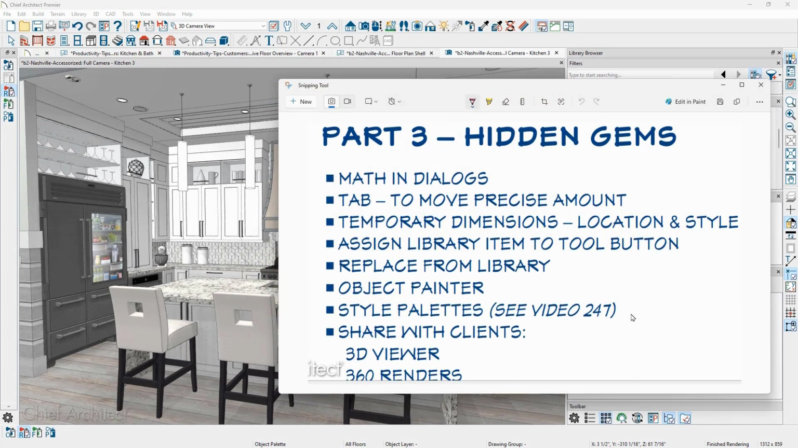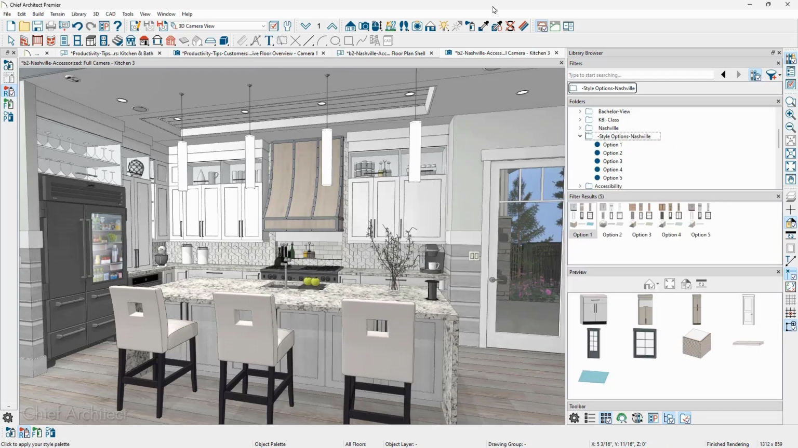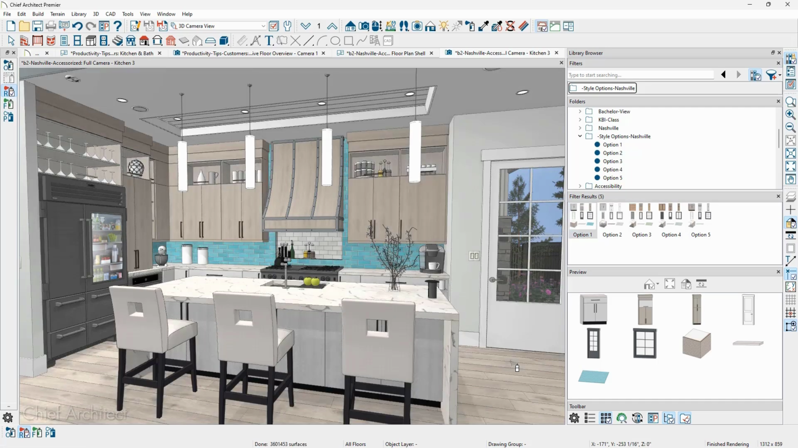The next feature that is a productivity saver is using style palettes. We have a specific video on this if you want to search it. The concept behind style palettes, as I have this sample open, is you can save a grouping of cabinets, doors, windows, wall covers, and floor covering and create a palette. In this case, I've got half a dozen different options. There's scoping for the room and the plan. I click on the floor here, and it will transfer all of those components out of the palette into the scene. You can then save that rendering off and share it with your clients.